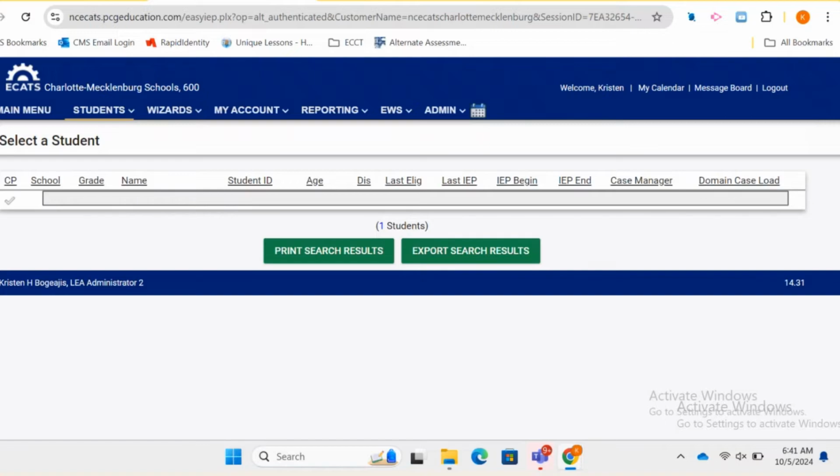Another way that you can find out is when you are in the student search view and you go to the select a student. So let's just say you're searching by student number or last name, whatever it may be, you're going to see this information as a quick view for you. So you'll be able to see the student's name, their ID, and then you're also going to be able to see when their last eligibility was, and then you're going to be able to see their IEP end date as well.